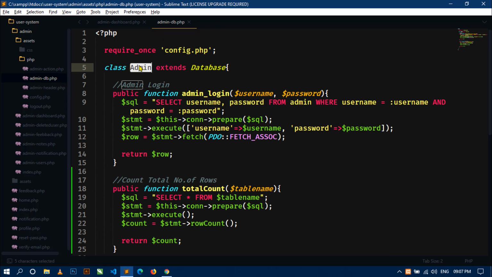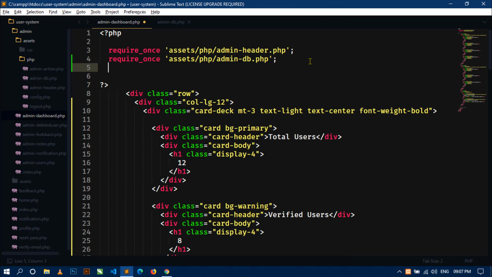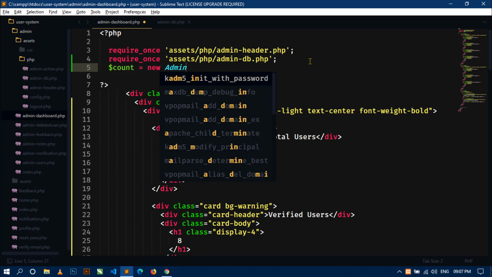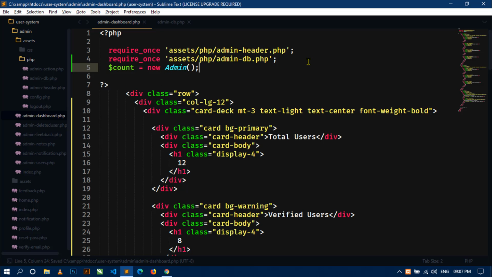Okay, now to use this method inside this file we have to create object of this admin class. Okay, so let's come here and create $count as object equal to new and write the class name admin. Okay, so object has been created.